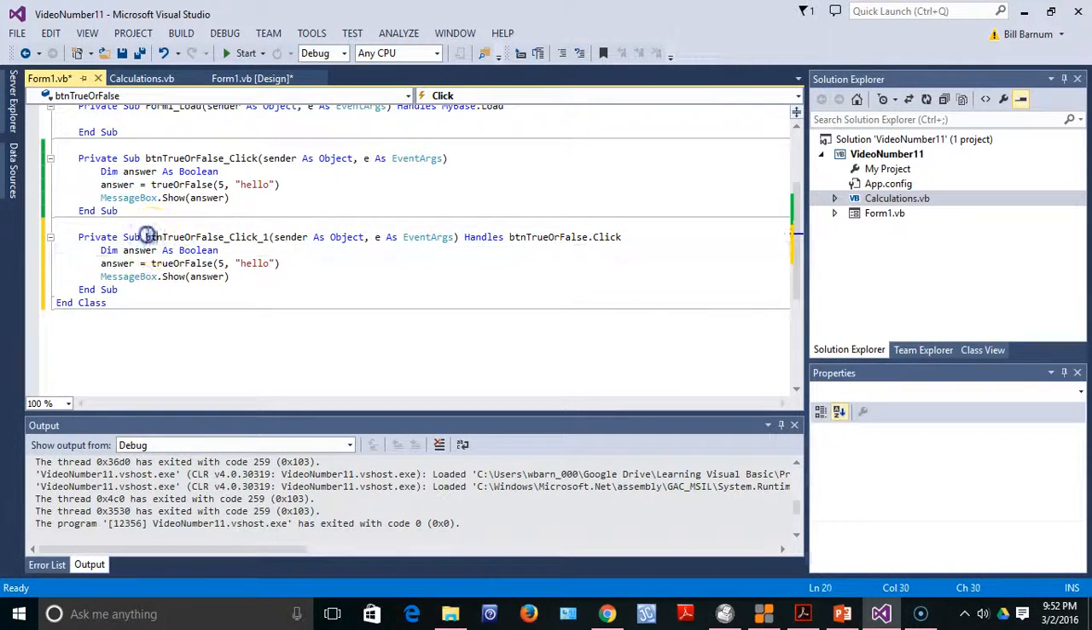So let's trace this out and see what this is going to do. When I click on button TrueOrFalse, I'm going to create a new variable called answer. It's going to pass the integer 5 and the string "hello" to TrueOrFalse. And whatever this returns is going to go in there. So let's look at TrueOrFalse.